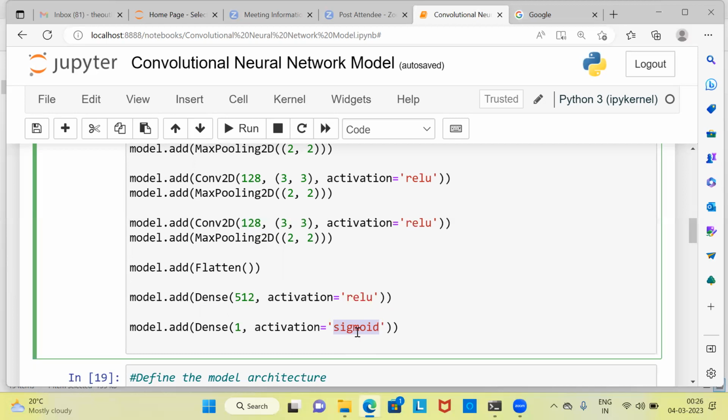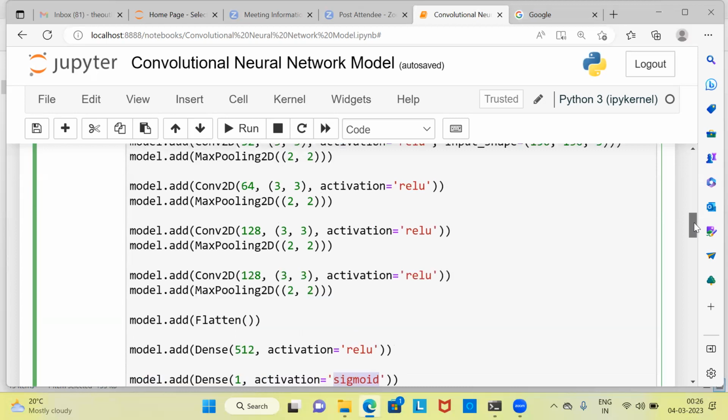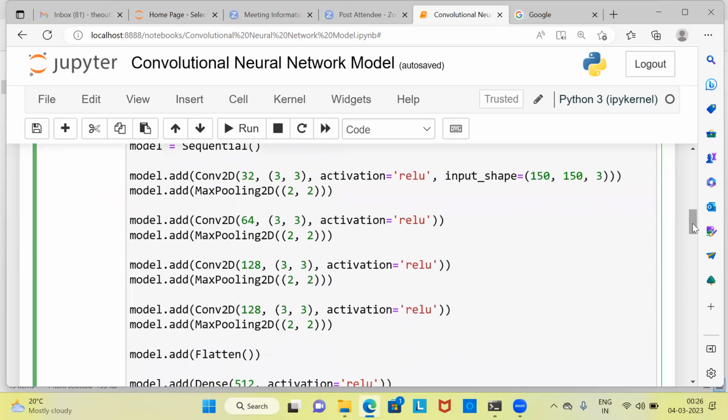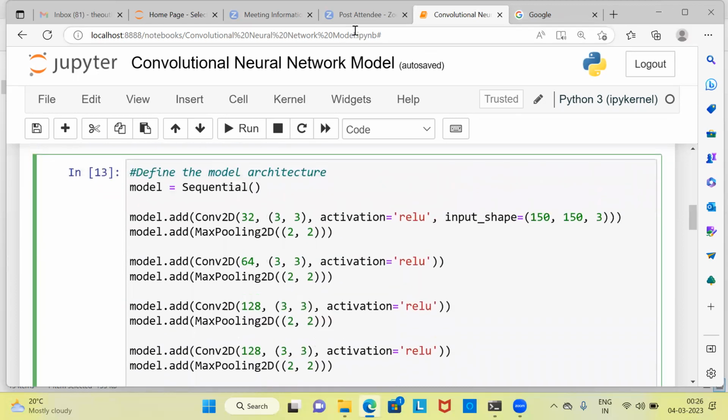The model has different layers. Let me explain the different layers that are present one by one. Let's begin by looking at the first layer. What are we doing here? The first layer is a convolutional layer with 32 filters of size 3 by 3.